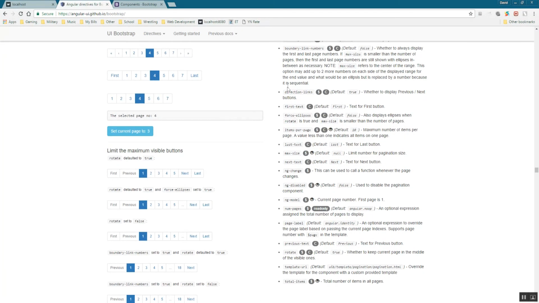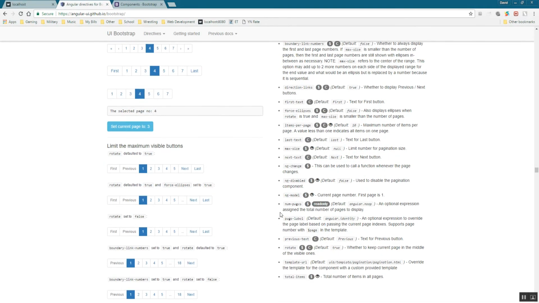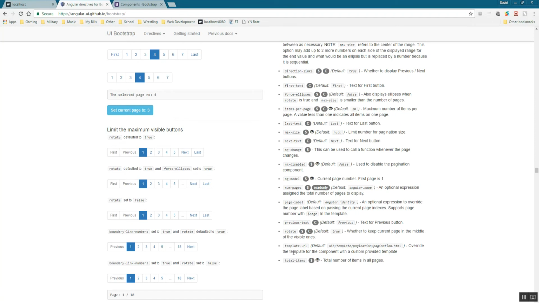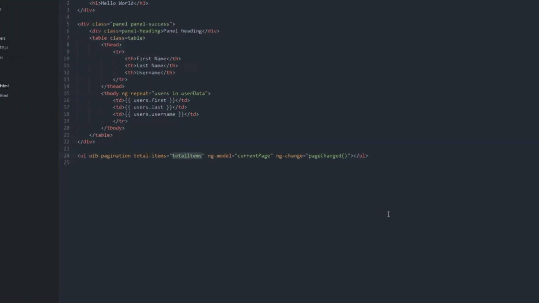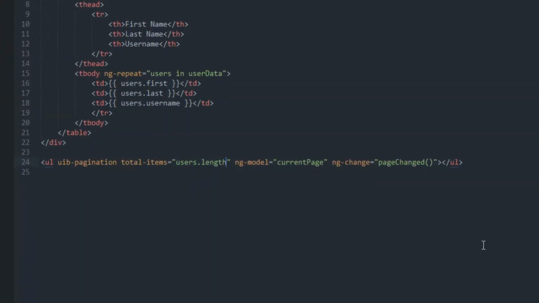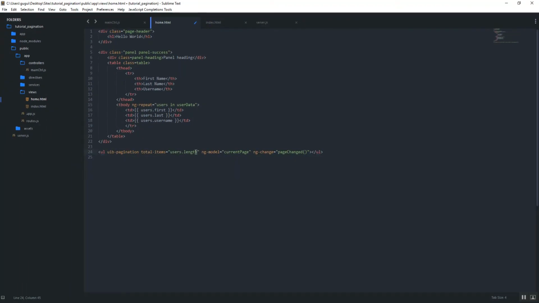Okay, and in case you're wondering what all these are right down here, back at the Angular Bootstrap website, it tells you everything that is supported in the pagination settings, right? So for example, total items represents the total number of items in all pages, in other words every single user that I have here. The way to measure that would be users.length, right? That'll tell you how many are in this array of objects.